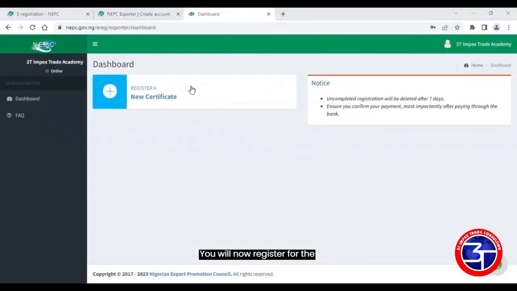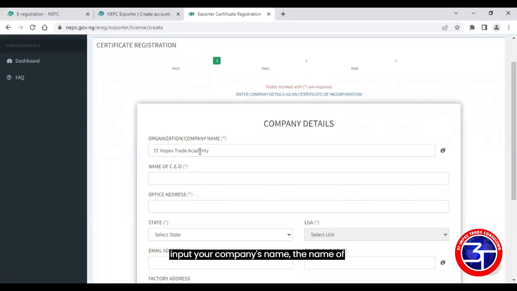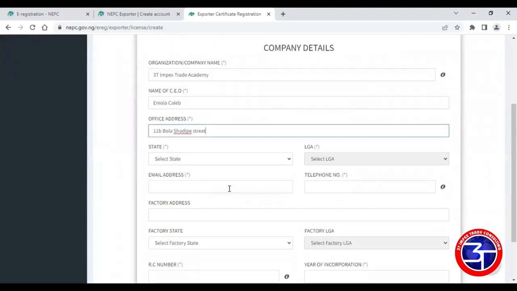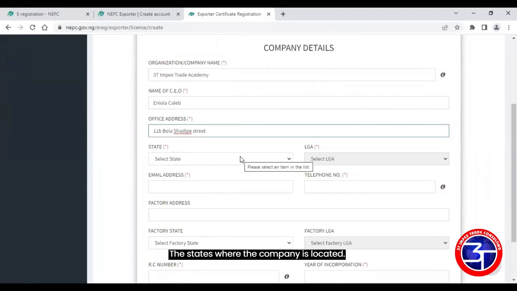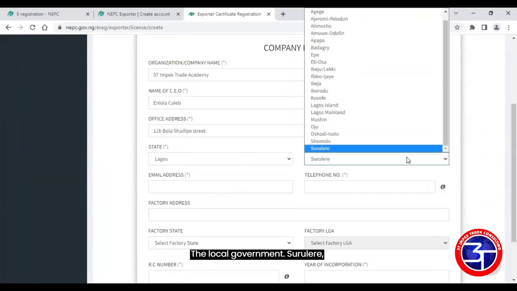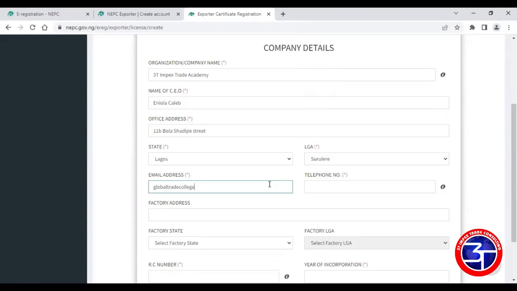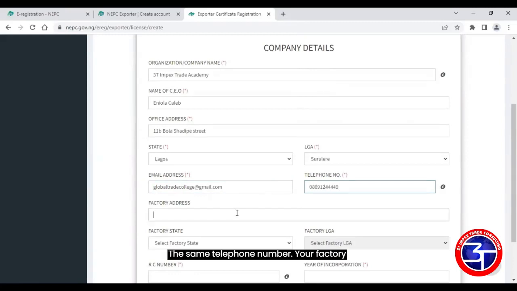You will now register for the certificate. You click on new certificate. You input your company's name, the name of the CEO, your office address, the state where the company is located, the local government, Surulere, your email address. You use the email address you used when you were doing the registration. Telephone number, the same telephone number. Your factory address.